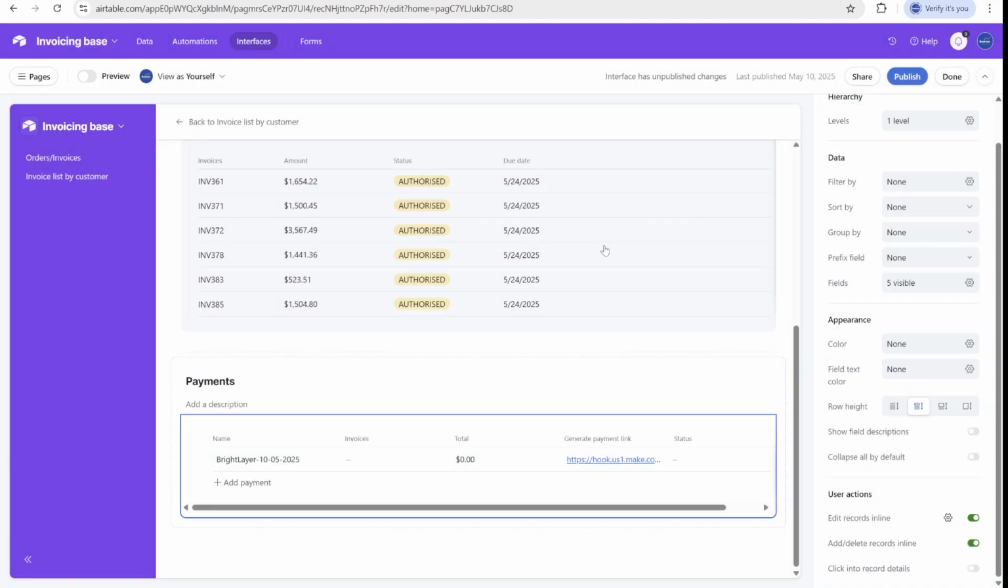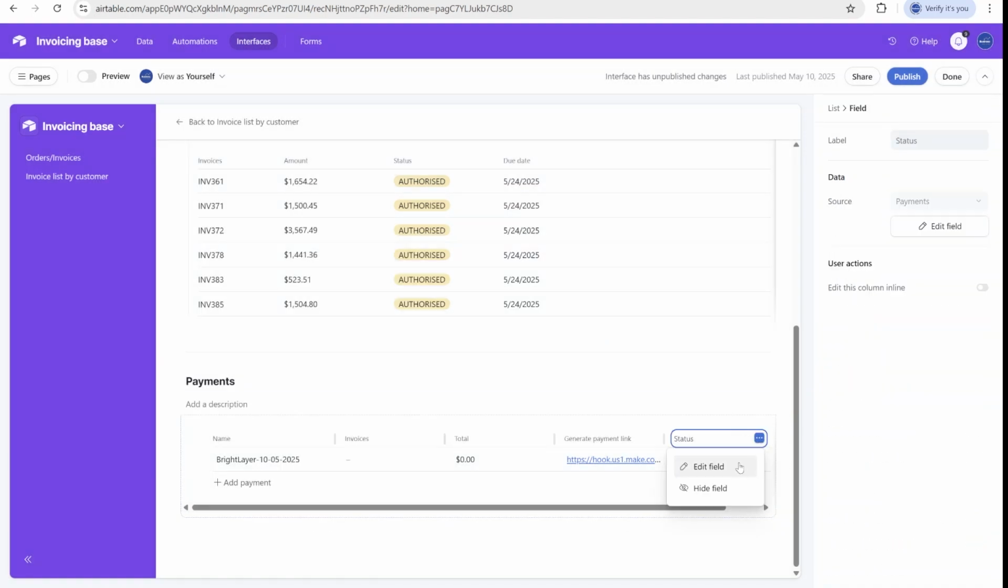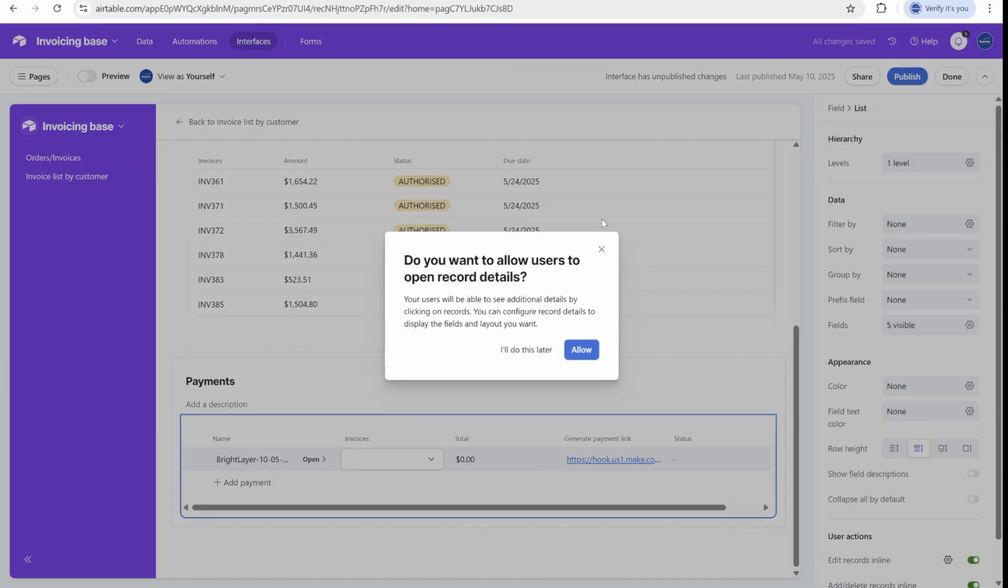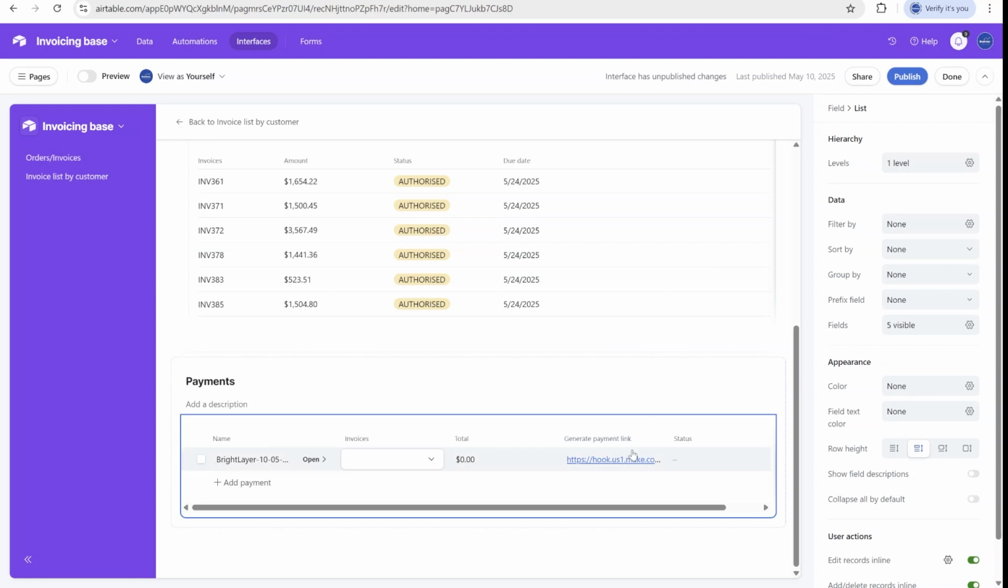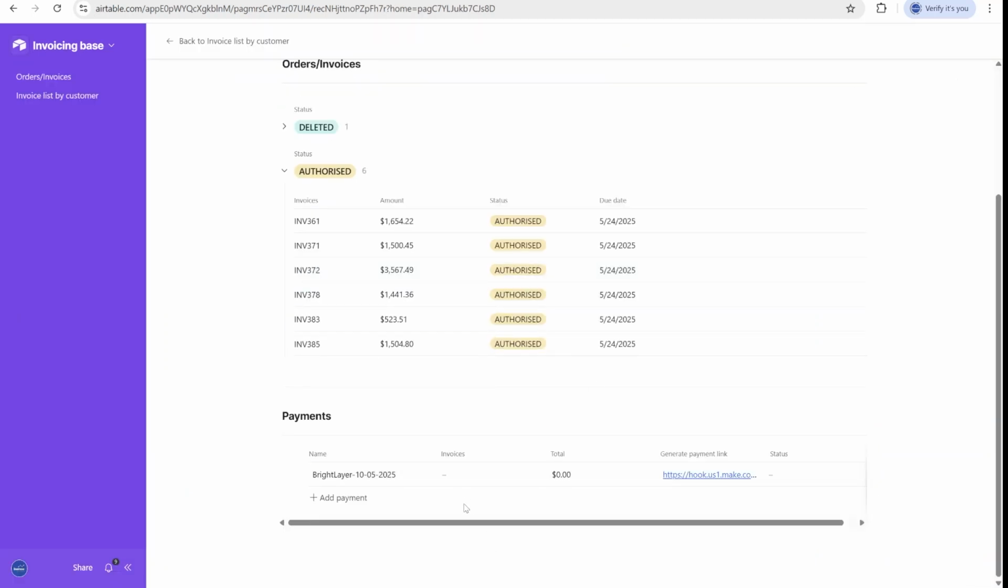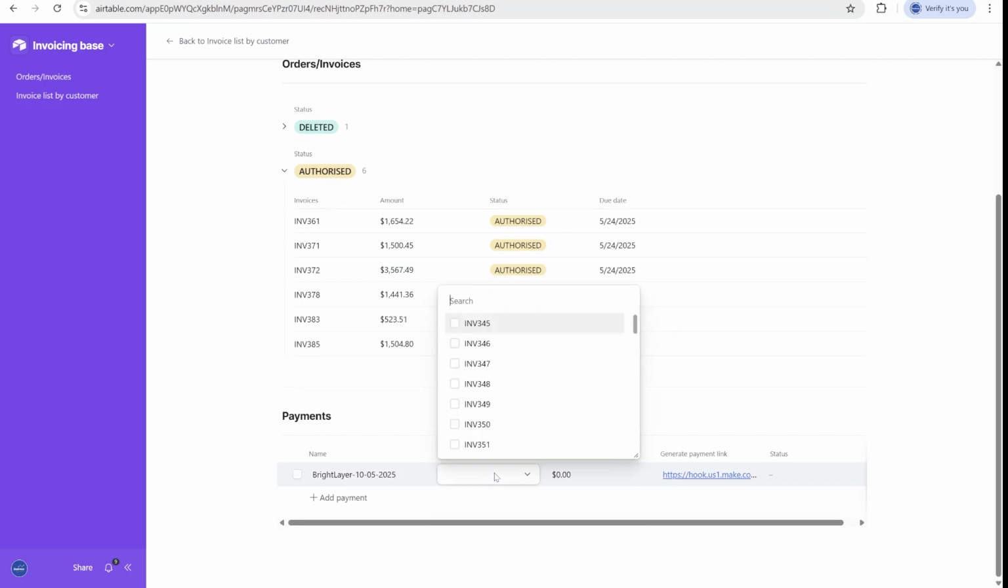For example, when I go to the status field, I have disabled editing of this field, because by default this would be editable, but here I have just removed that. The same thing, I have also removed the ability to edit other fields, although this is a formula, so this would not be editable anyway. Once we have added this record here, you can see that now I can select the invoices that should be added to this specific payment. So I will select the invoice, which is 361.